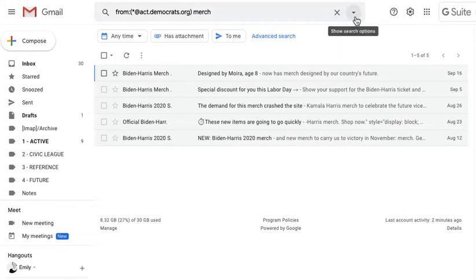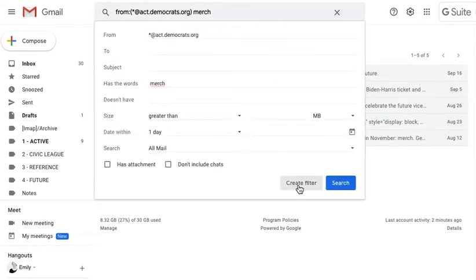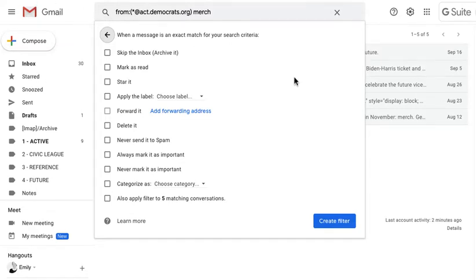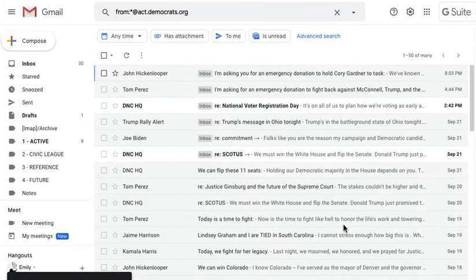So I want to go back up here, click the down arrow and hit create filter. These are the options that come up when you go to create a filter. And what I want to do is star it. Okay, and then I'm going to keep it in my inbox. I'm going to show you another way you can do that for another type of email. But I want to star it, and then I'm going to click here to also apply the filter to the 5 matching results that were over here to show you something. So create the filter, boom.